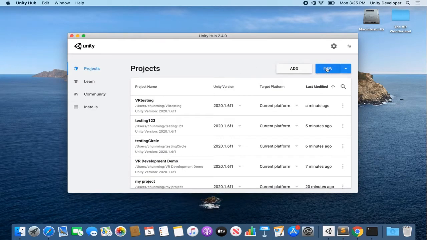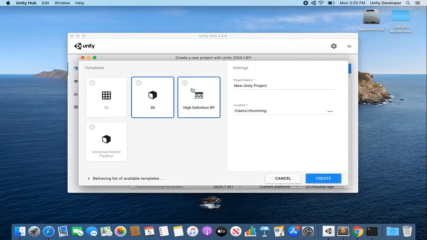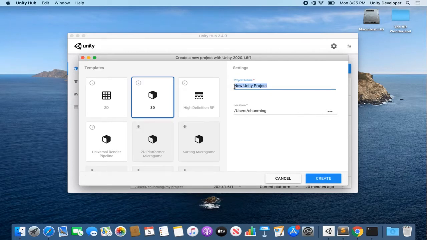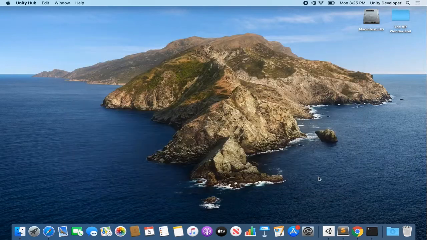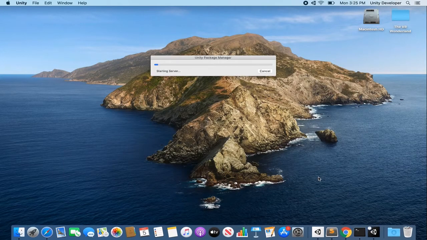And create a new project. We're going to use a 3D template and call this project VR testing 1, 2, 3 and create. Let's just wait for a few moments. Let the system initialize the project for us.